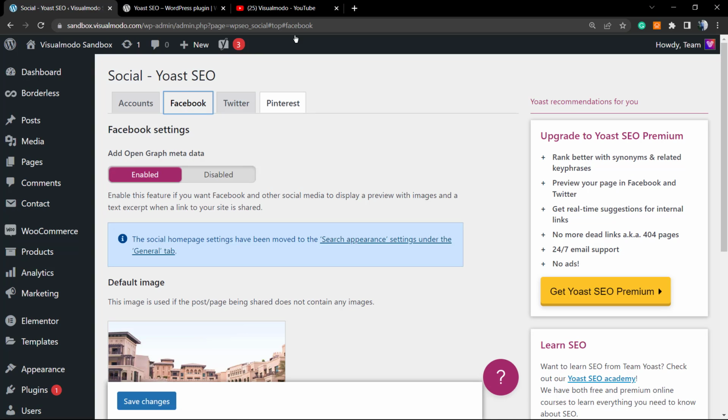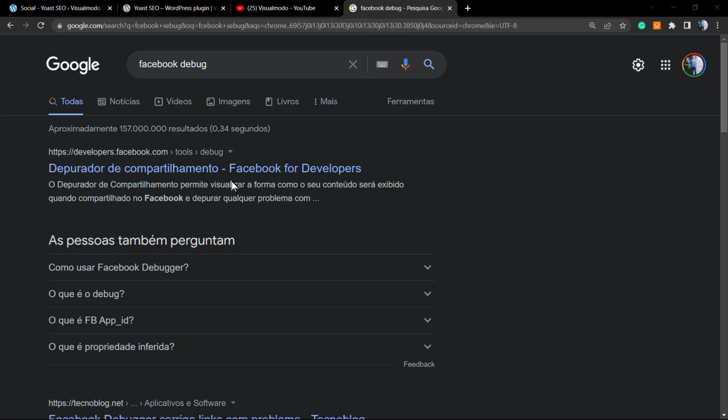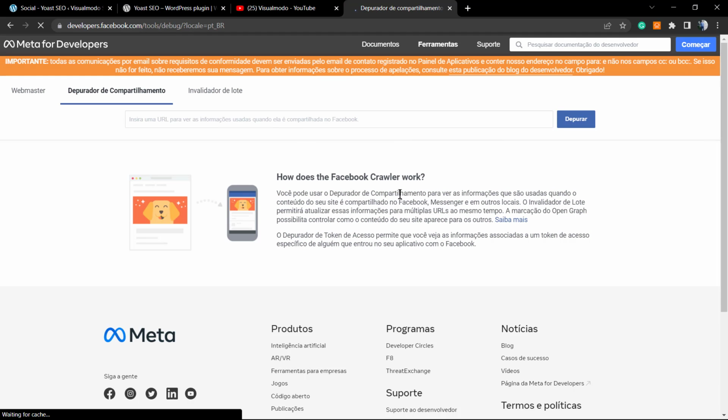How to test if things are working? We're going to move to Google, go to Facebook Debug, and click on the very first link that appears on Google, okay? You're going to load a page like this one, and here you're going to post your website content links, so we can test every single page.